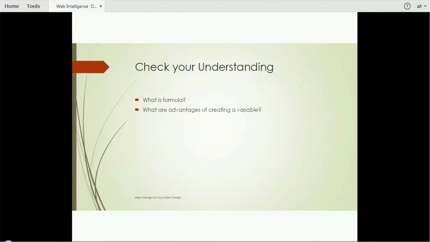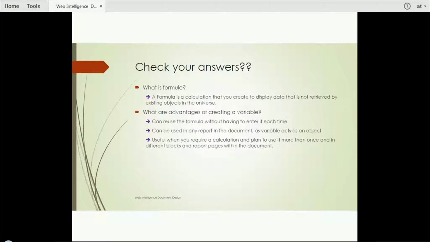Let's check your understanding: what is a formula, and what are the advantages of creating a variable? A formula is a calculation that you create to display data that is not retrieved by an existing object in the universe. And the second one, what are the advantages of creating a variable? We can reuse the formula without having to enter it each time. It can be used in any report in the document as a variable acts as an object. It is useful when you require a calculation and plan to use it more than once, in different blocks and report pages within the document.